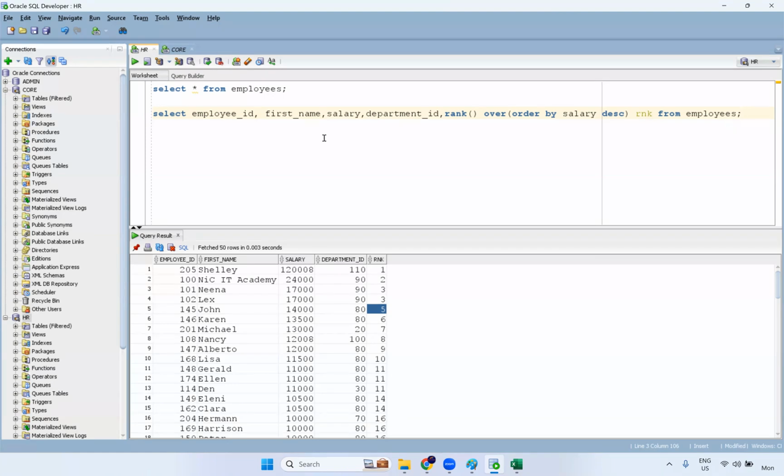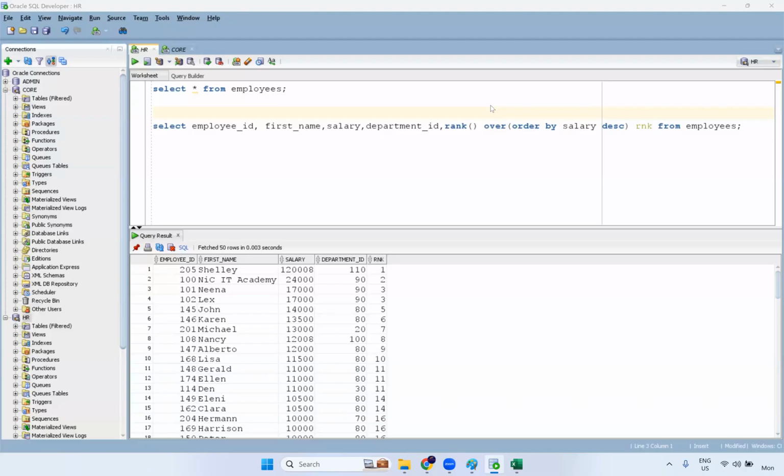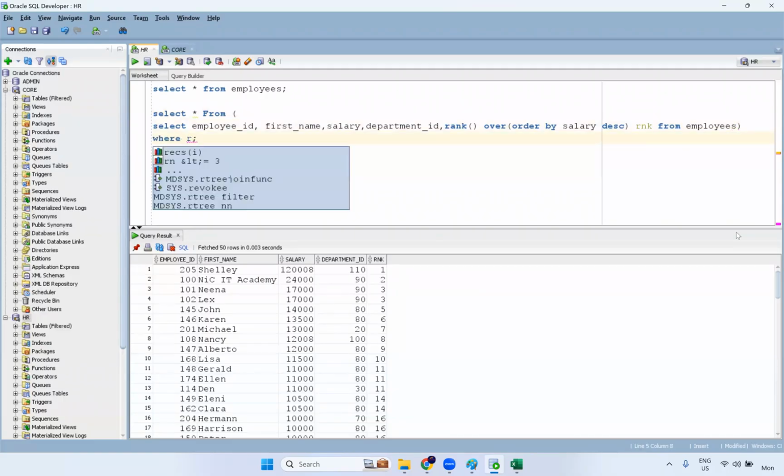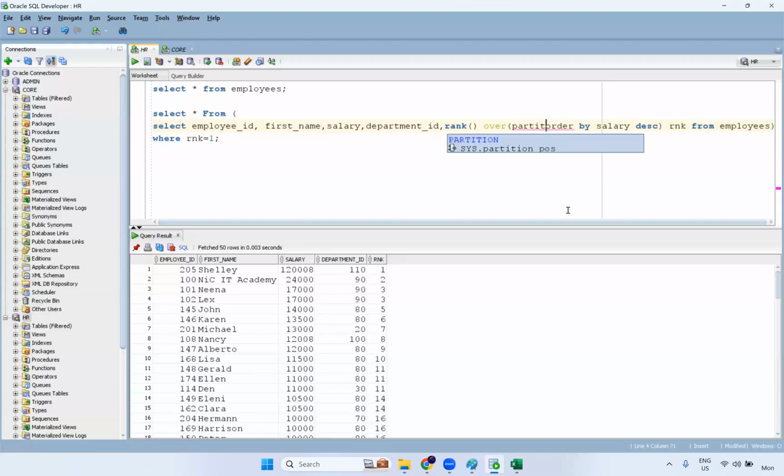Correct? So how can I take the highest salaried employee in each department here? Max of salary group by department. Yes, if you want, you can go for subqueries. See, select star from this table, this is one of the tables, and where rank equal to 1. But we have to put partition by before order by, right?